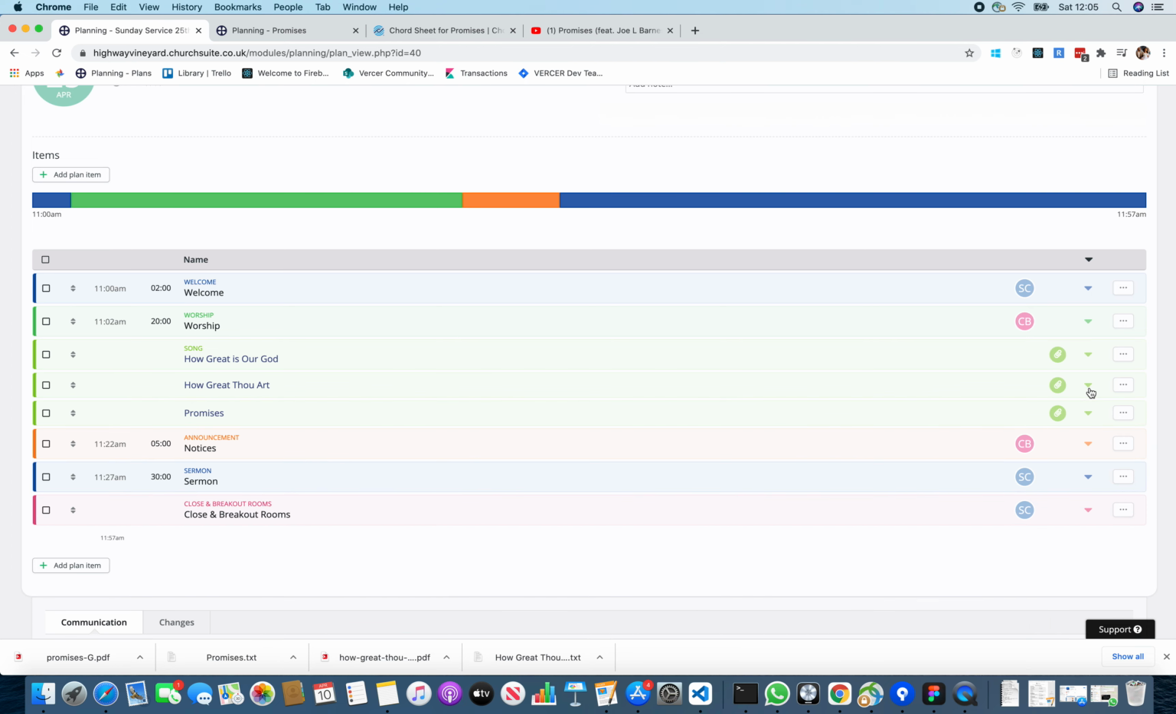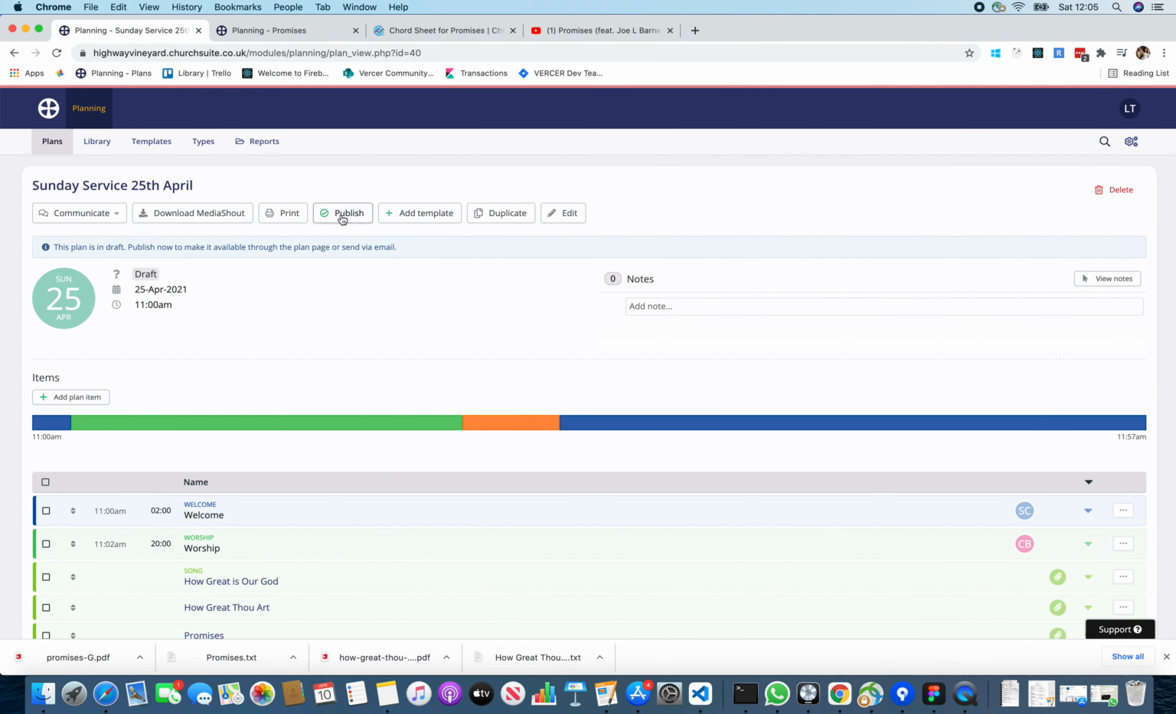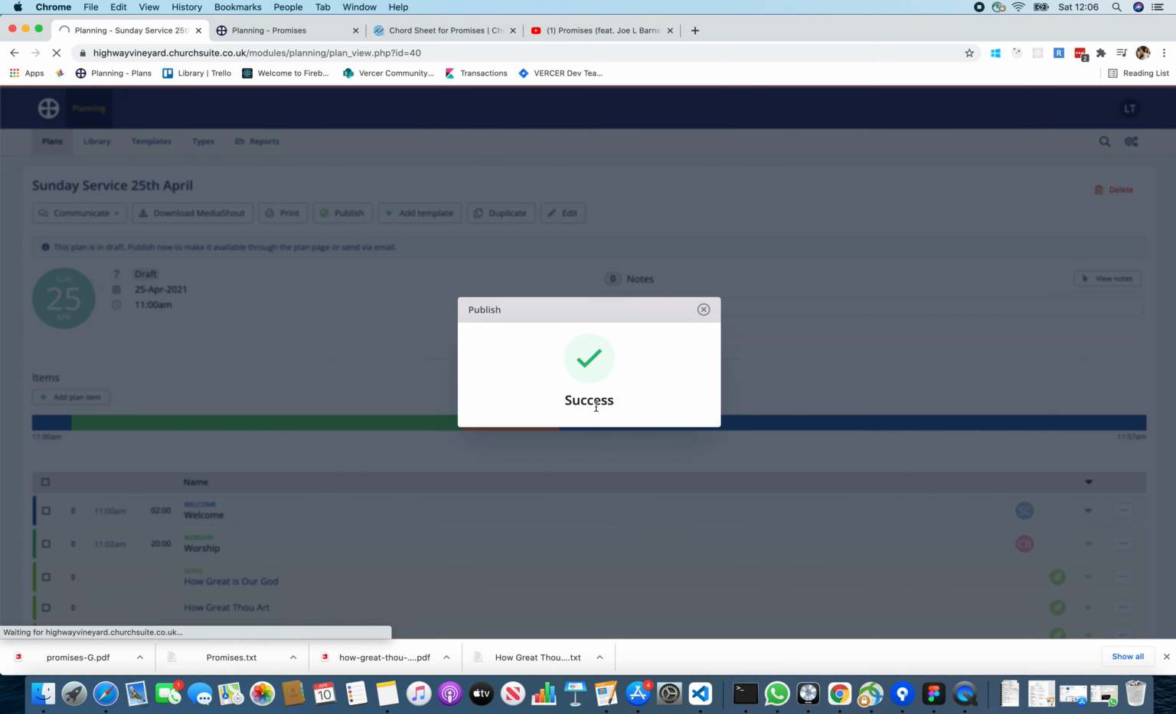Now, once you are happy with your plan, so you're probably going to add 4, 5 songs there, and you're going to have another song after the sermon. You can all do that in the same way. Once you're happy with your plan, what you'll need to do is come here and publish your plan first. So you can't share it with anyone until it's actually published. So you click on this button. It asks you, are you sure? You say yes. Let's publish it.